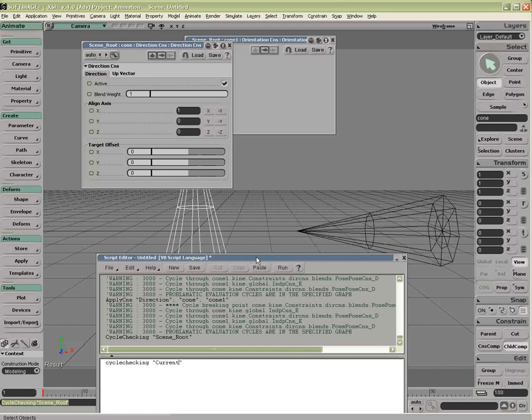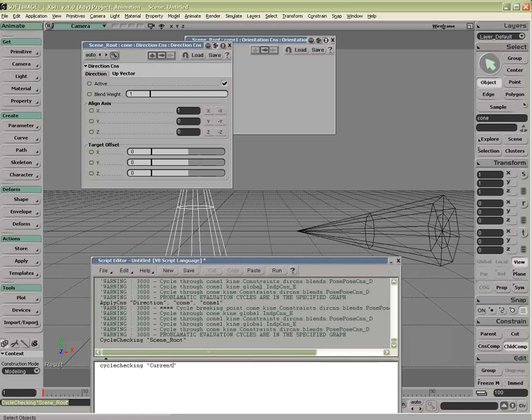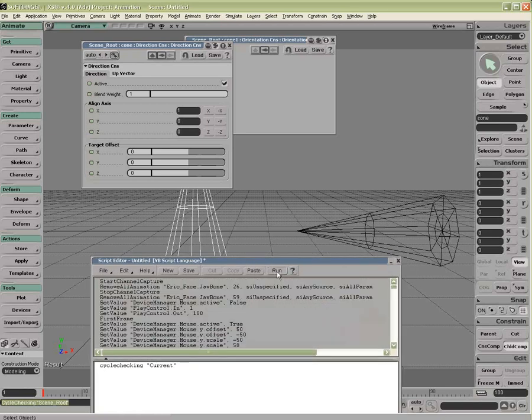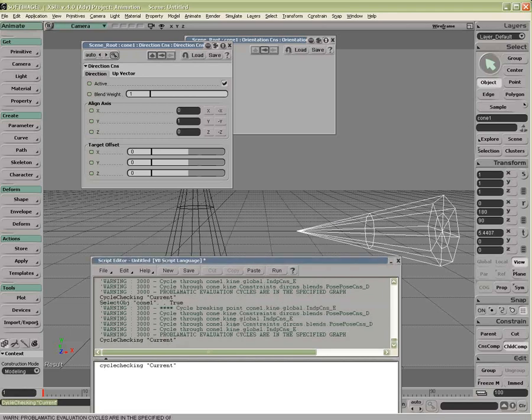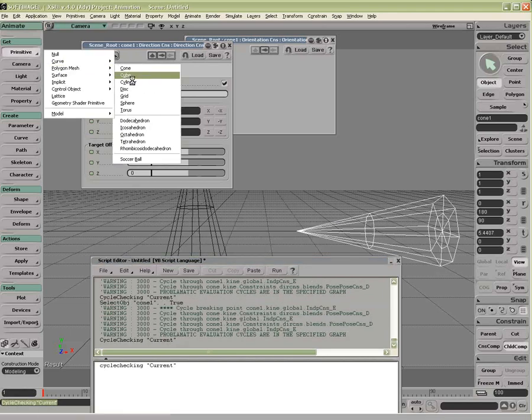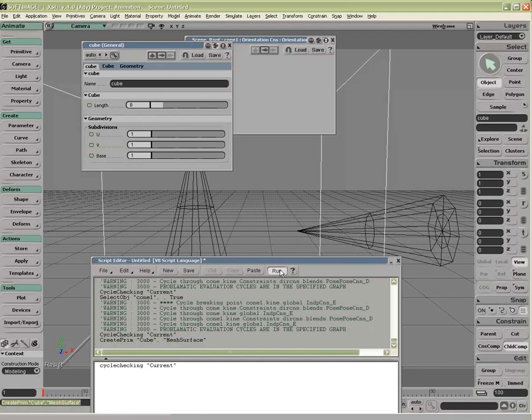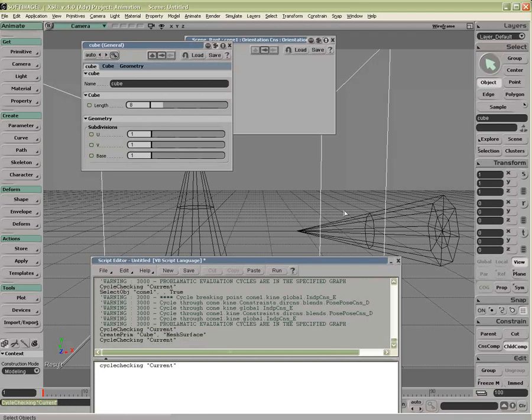So if you pick up somebody else's scene, or you're not quite sure if you have created a cycle, here if I run this, it says a cycle in this guy. If I select this guy, there's a cycle because they're interdependent. If I were to get, say, a cube and then run it, nothing, because I was just doing it on the current object.